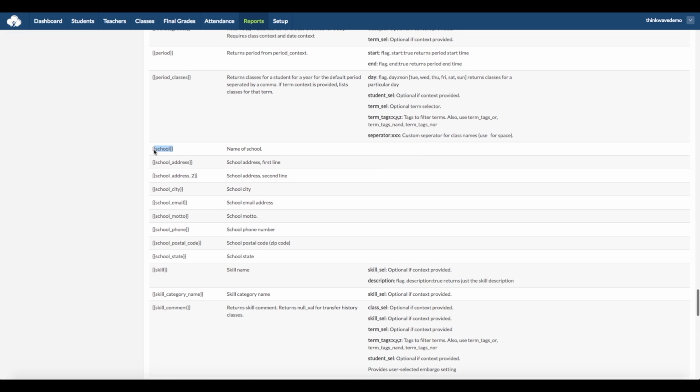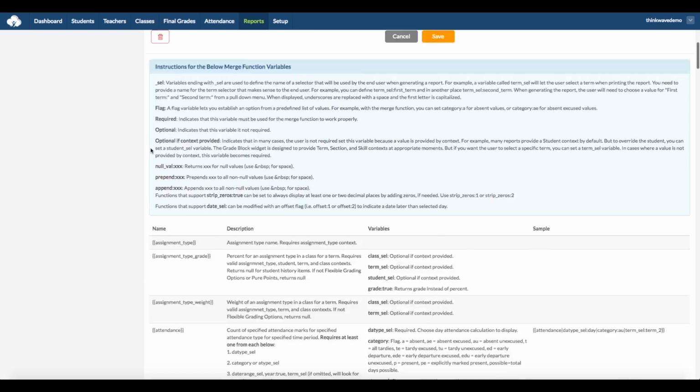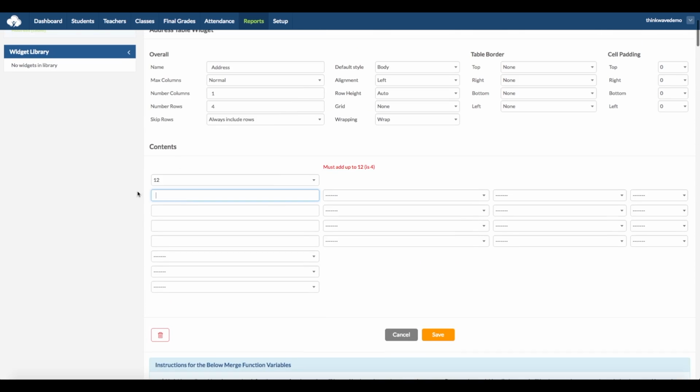Copy and select the command for the school and then paste it into the first line. The drop-down menus to the right of the cells allow you to further customize the look of each line.